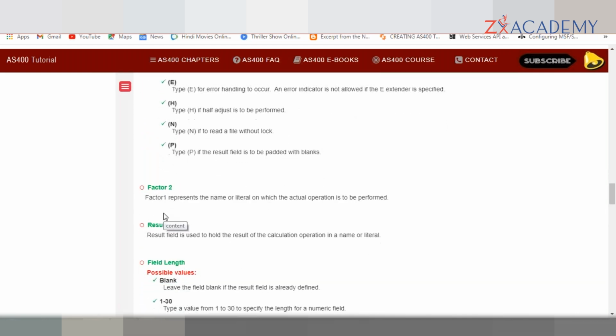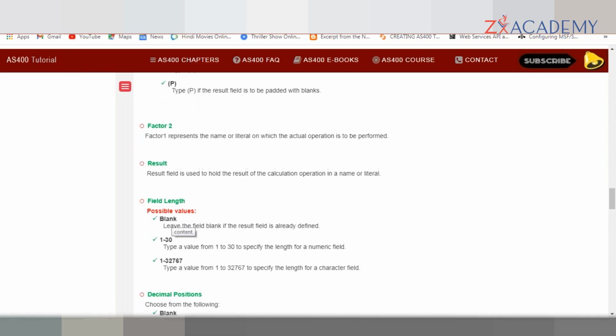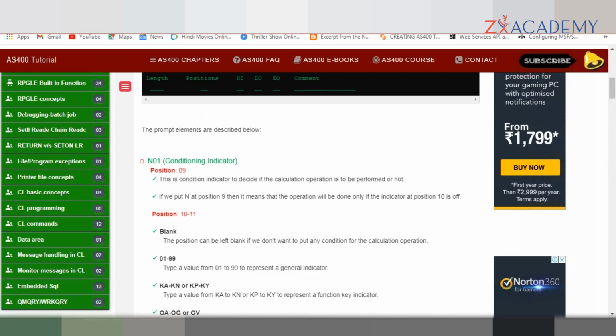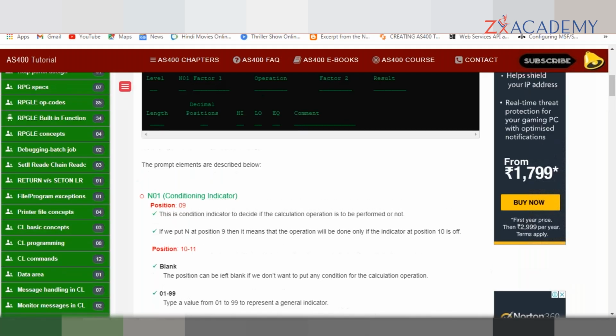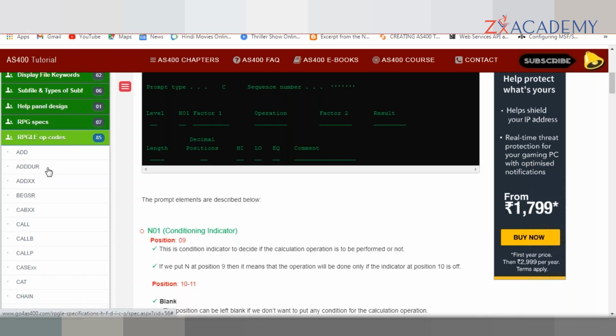Factor 2, result. Every specification's details will be given here, so you have to learn these things. We'll learn this so we can start the program easily and continue. So mug up the things, okay? Then we will start opcodes, basic opcodes. You try to execute these programs.